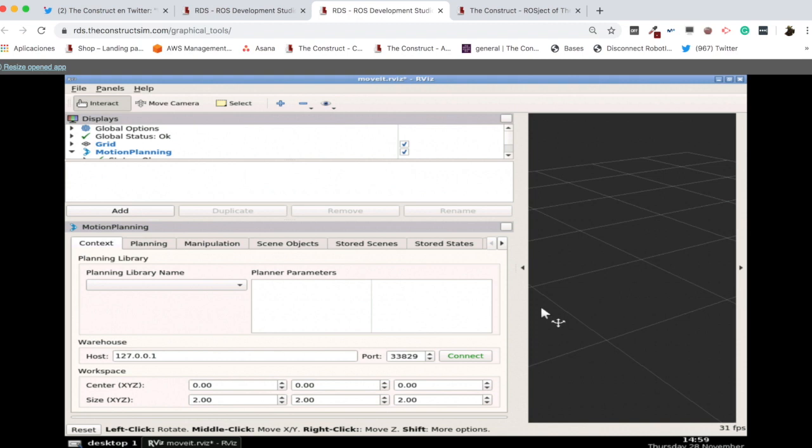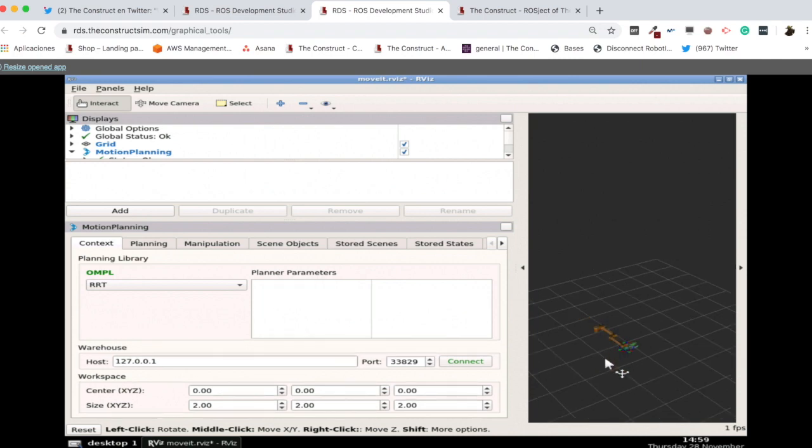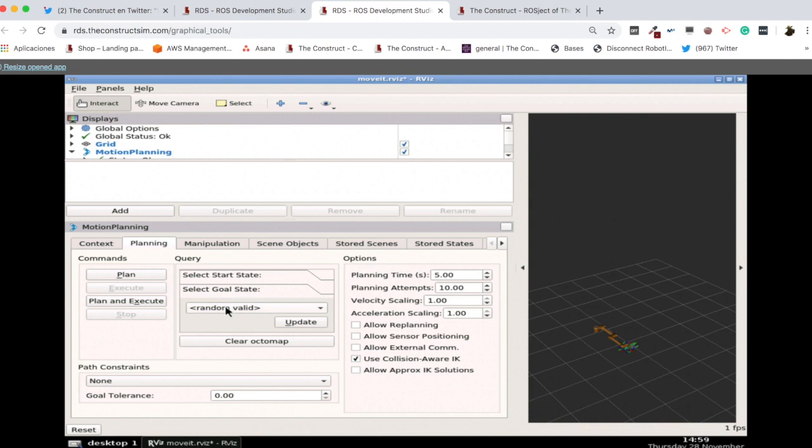Let's wait until the robot gets loaded. So as you can see, MoveIt takes some time to load and everything. Okay, there we go. So let's come to the planning tab again. Let's select the start goal position.